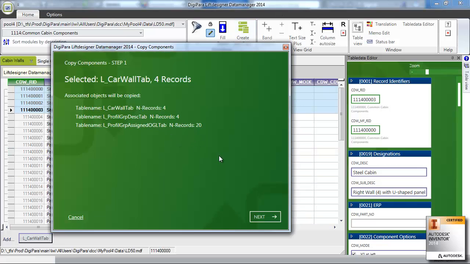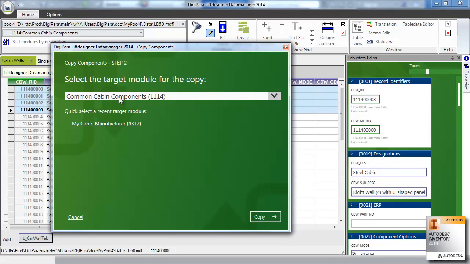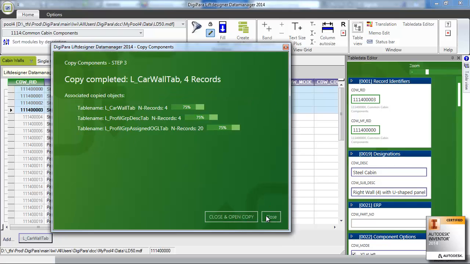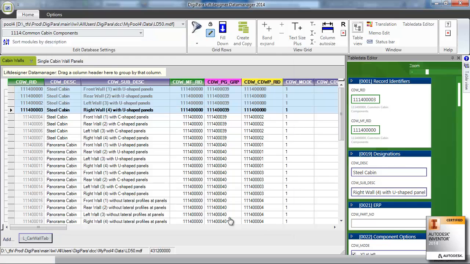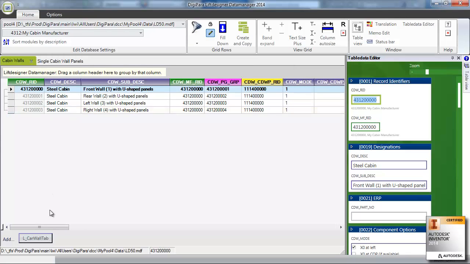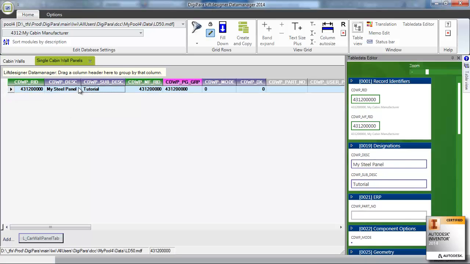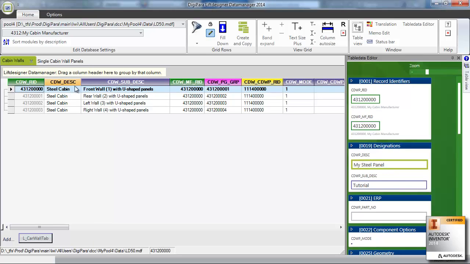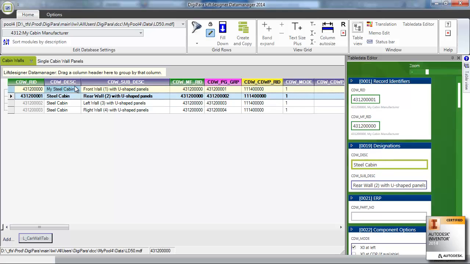I choose create, next, and now it suggests here the recent module, my cabin manufacturer copy, and then I say close and open copy, and this will automatically bring me to the same car wall table. And now I have steel cabin here. So what I will do is I call this my steel cabin.